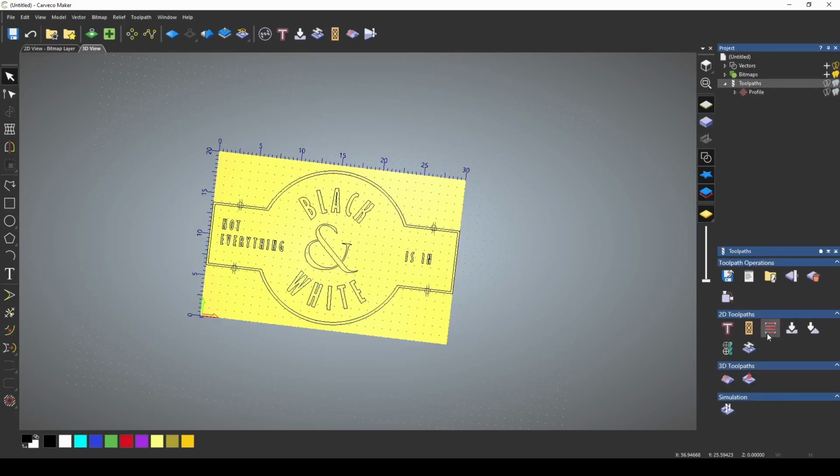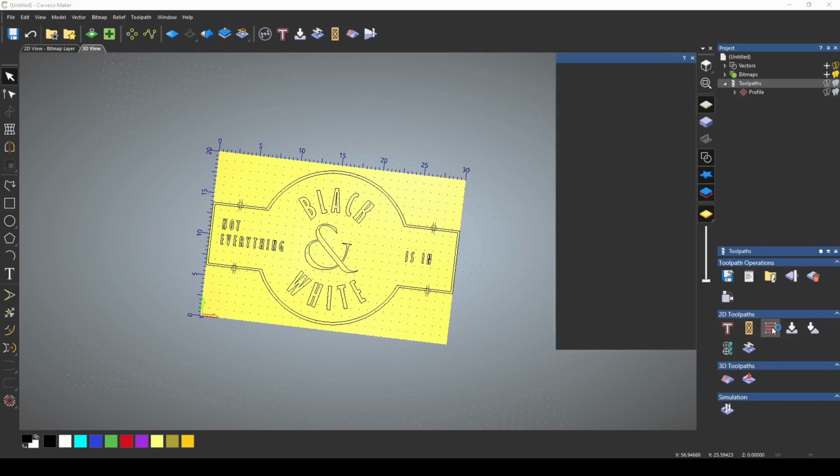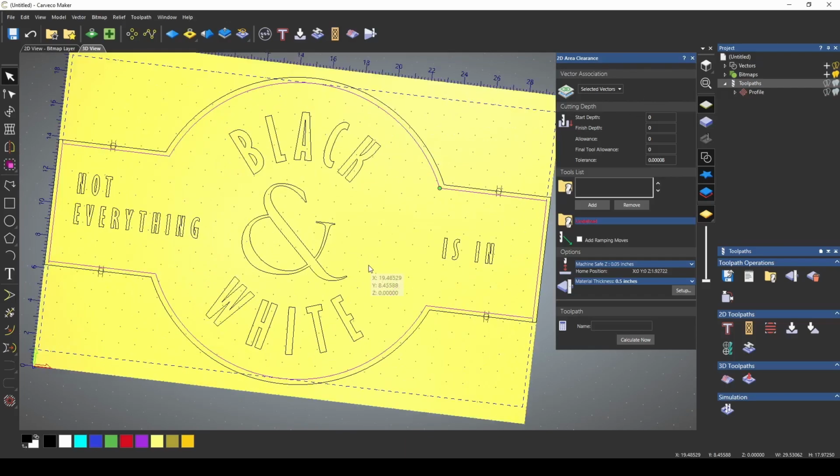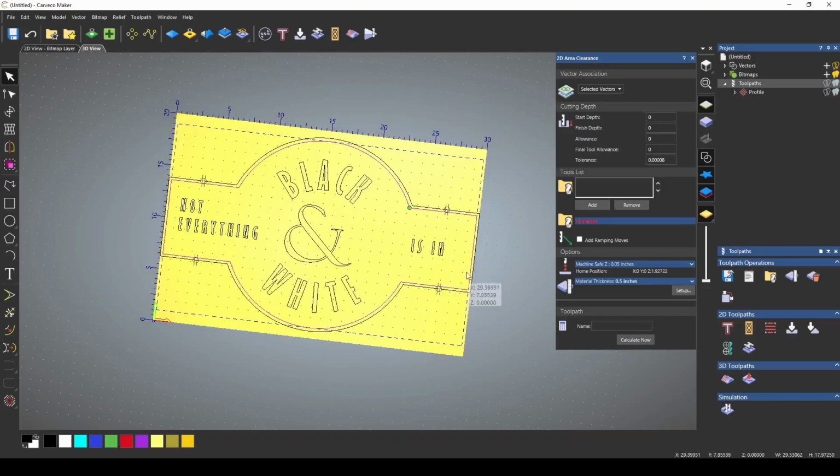The next toolpath I wanted to go over is our area clearance toolpath. The way the area clearance toolpath works is it clears inside of any selected vector or selected vectors. So I can select one vector, say the inside of this, and it would clear all of the material inside of this at whatever given depth that I wanted to give it. So if I wanted to clear this out, we have our 1/2 inch piece of material.